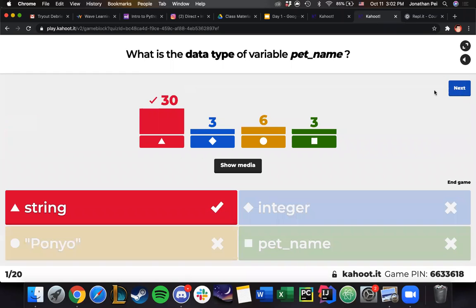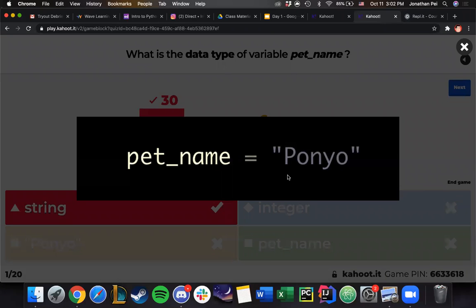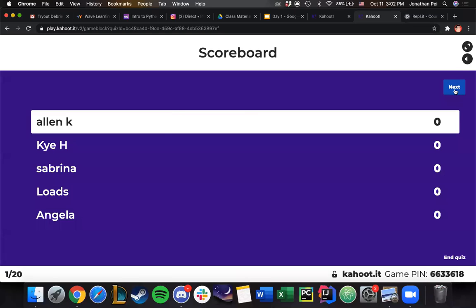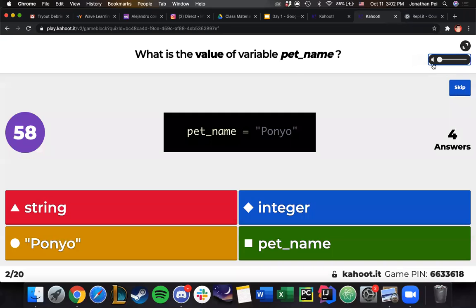Okay, I think everyone answered. Okay, yeah. The data type of the variable pet name is string because there's quotation marks surrounding it. I accidentally pressed a random answer. It's okay. It's 20 questions, so if you're consistent overall, you'll be fine. We put a lot of time into these questions. I'll skip at 30.